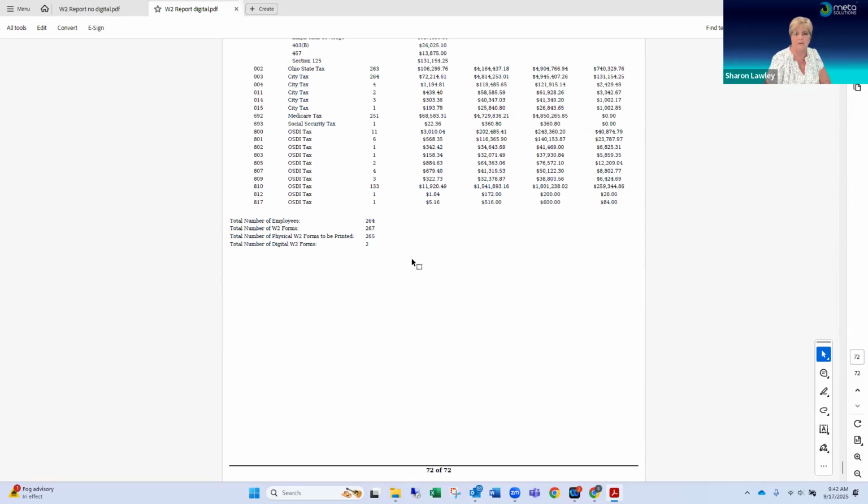They weren't correct at the actual number of W-2s because the W-2s were by employee. So it didn't take in consideration some of those employees that may have had a W-2 then for multiple city taxes or multiple OSDI taxes. If they've received multiple W-2s, these counts were off a little bit. Okay, so now these counts are actually going to be accurate.